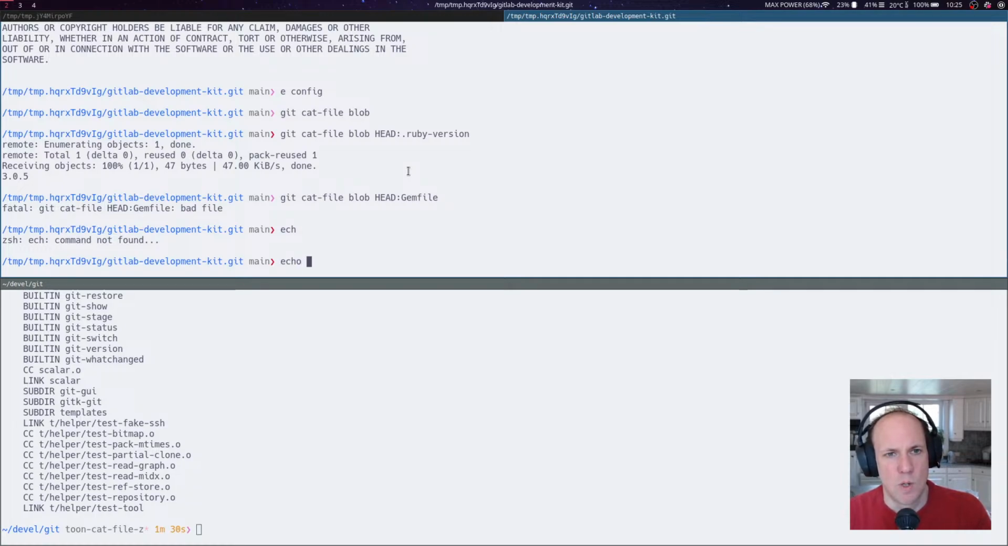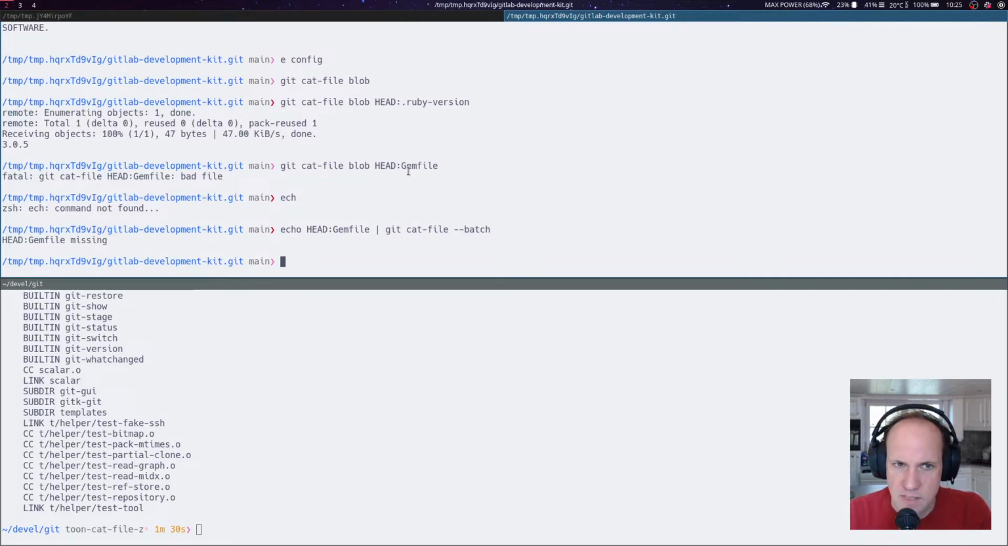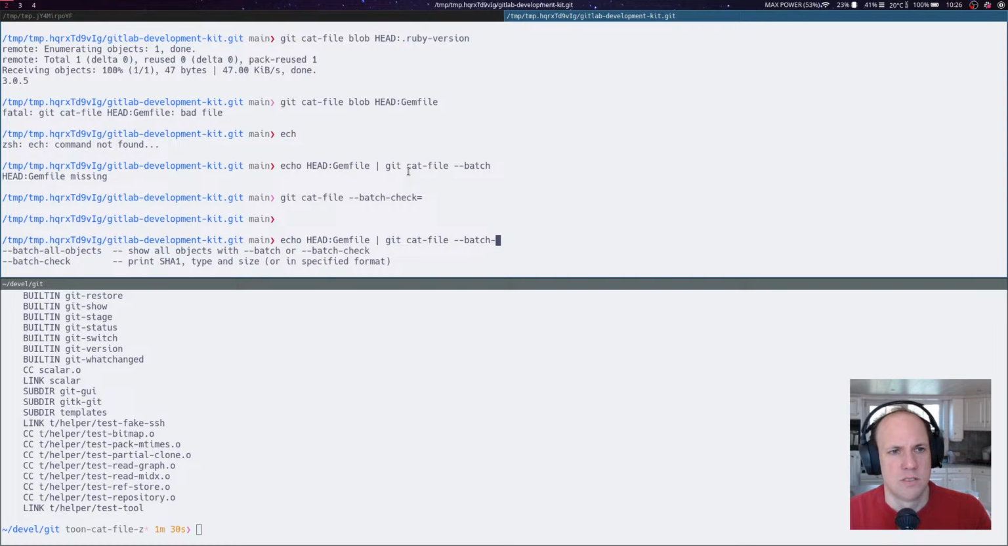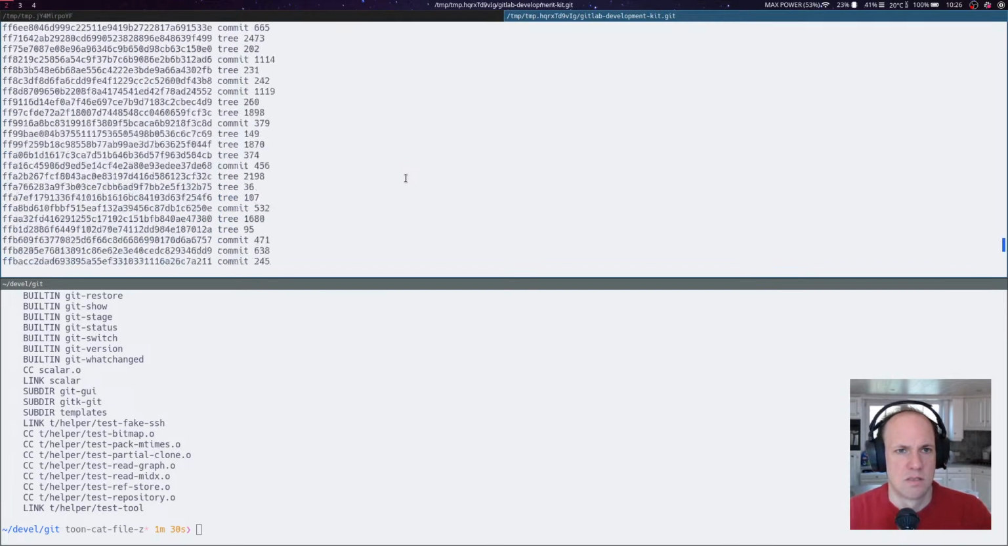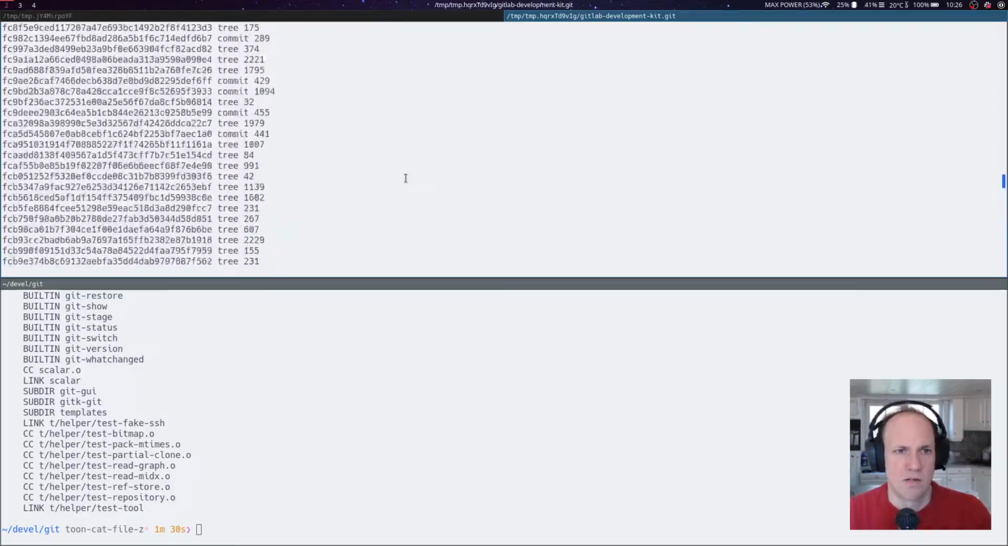Echo had gem file git cat file batch. Gem file missing. It's not missing, but it's missing. So now, if I do the batch again, batch check. Well, is it the same thing? It's the same thing. Batch all objects. Why am I not getting an error?